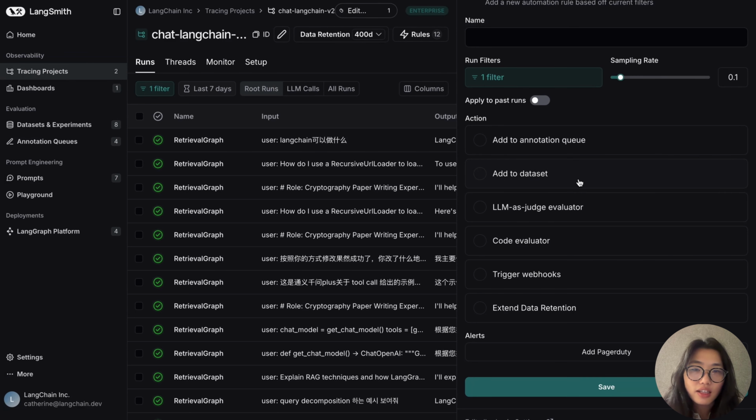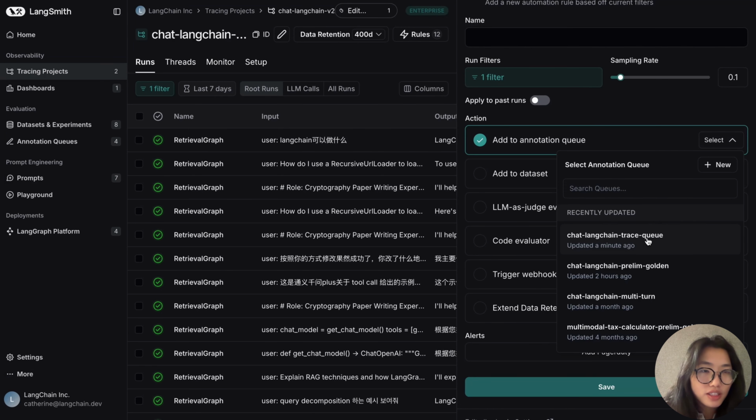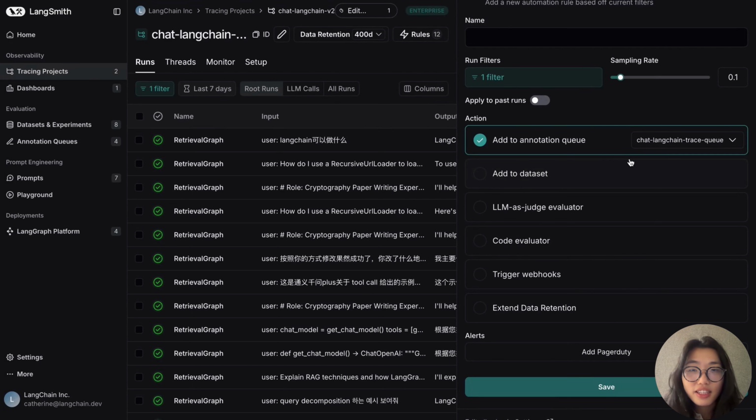So below is the list of actions that I can now take from here. I can add it to a dataset, or I can choose to go through the annotation queue route first. Here, I can select the trace queue that we were just using. And now, rather than needing to come over to the project view and manually select traces, I can now directly go to the annotation queue and the trace will be automatically ported over for us. The rules feature also allows us to apply additional filters to identify the type of runs we want to focus on. This is very useful for prioritizing the type of examples that should be reviewed or included in a dataset. And here are some of the common actions that we see.